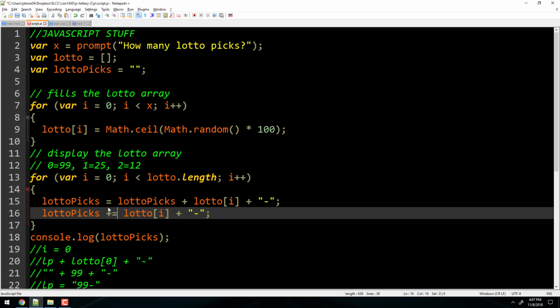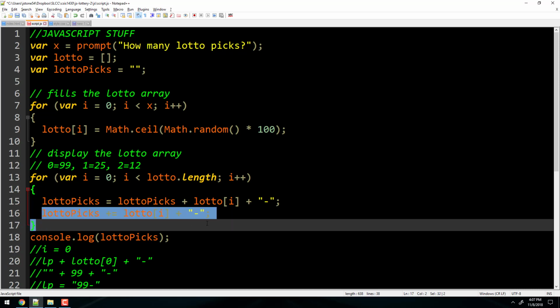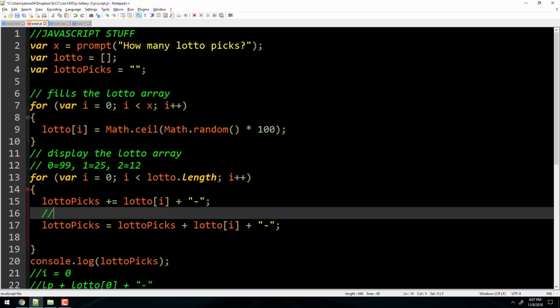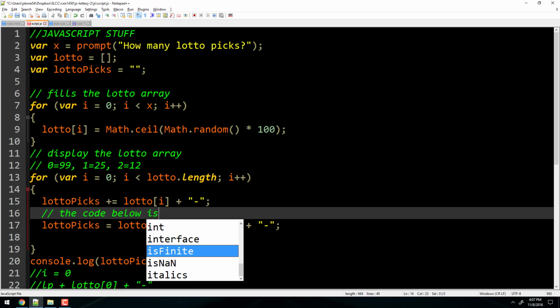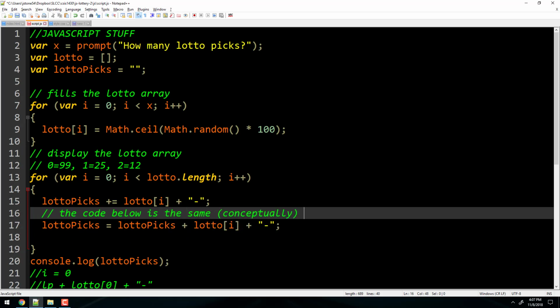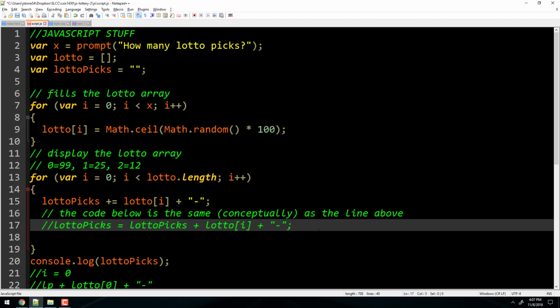Okay, plus equals. So I'll say, let's put this one first. And I'll say the code below is the same conceptually as the line above. Okay? So we'll just comment that one out and won't use it. But now you've got it there so you can understand it. Okay? And you can see this in the video.